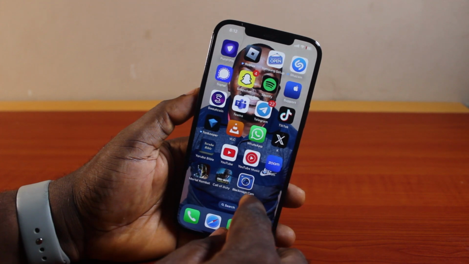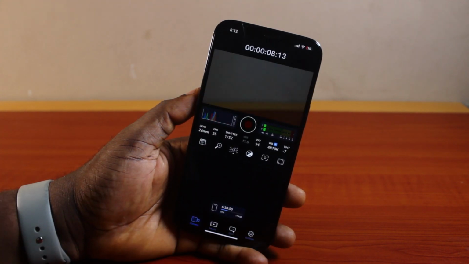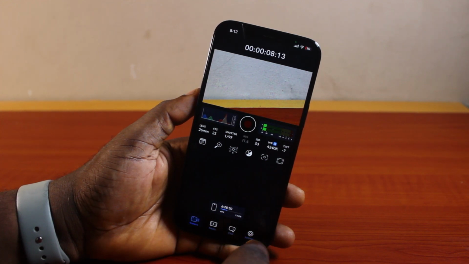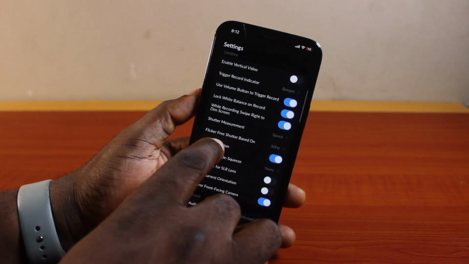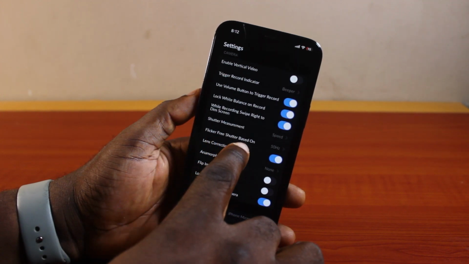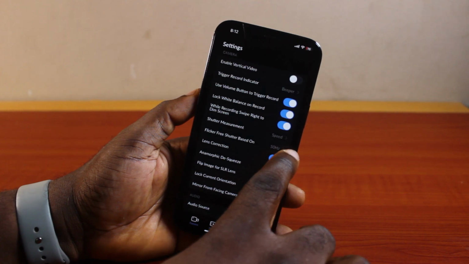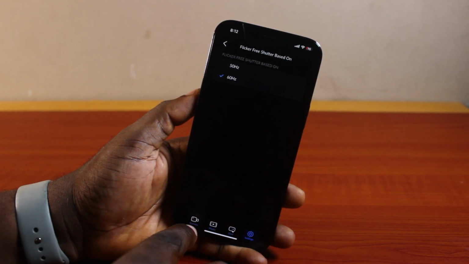Now the first thing you want to do is go ahead and open the Blackmagic camera on your phone. Then on the Blackmagic camera page, click on settings. Now once you click on settings, scroll down the settings page, locate flicker free shutter based on, and here you can see mine is set to 50 Hz. And just click on that and switch to 50 or 60 depending on your choice.